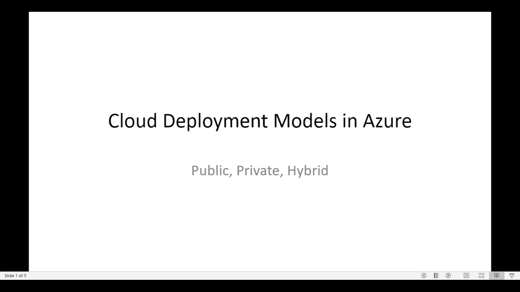So we have the public, private, and hybrid. We'll talk about that in detail: what is the public model, what is the private model, and what is the hybrid deployment model.